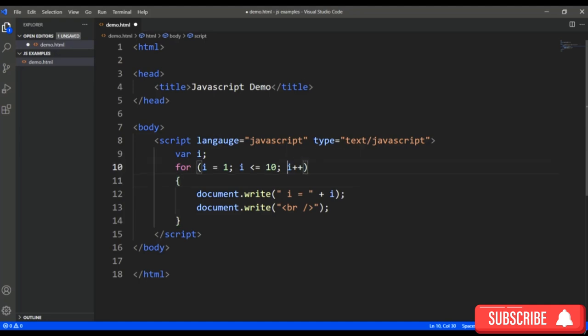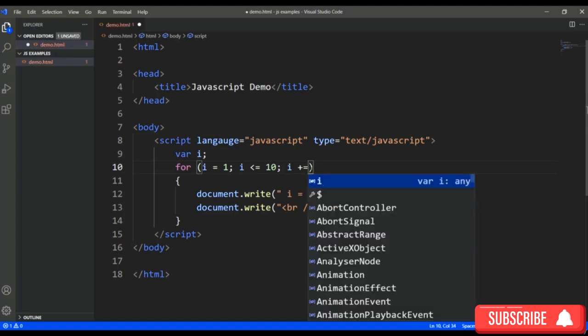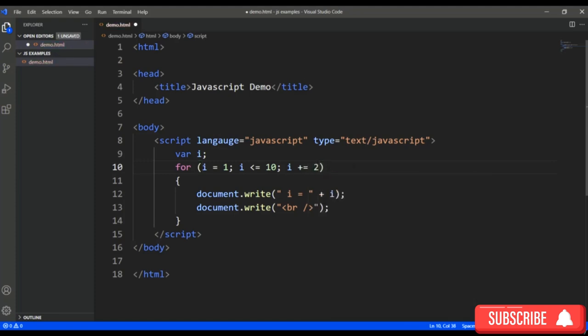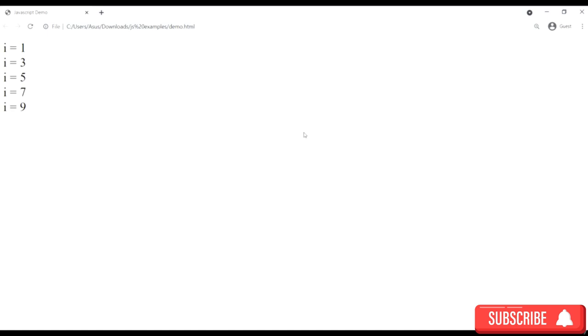If I want to make the increment more than 1, like i++ is just an increment statement, you can use any increment statement you want. So here what I'll do is I say i += 2. That means here I'm incrementing the value of i by 2. So now when I refresh it, you see i is 1, 3, 5, 7, 9 and so on.